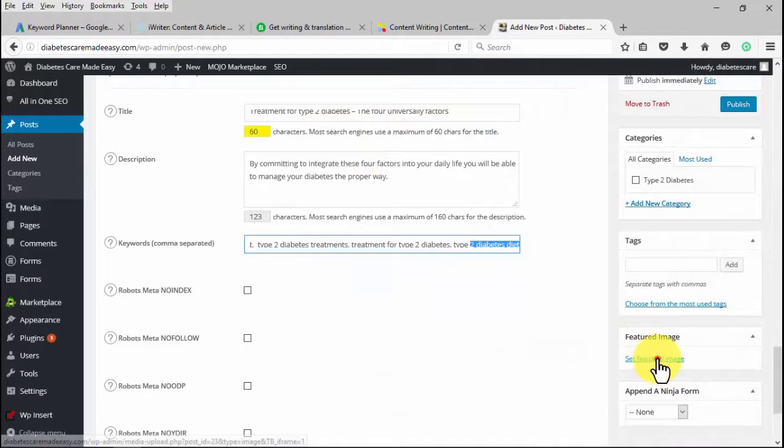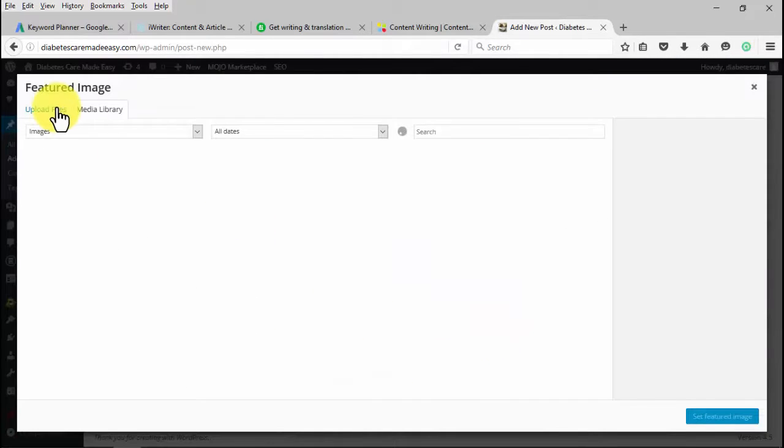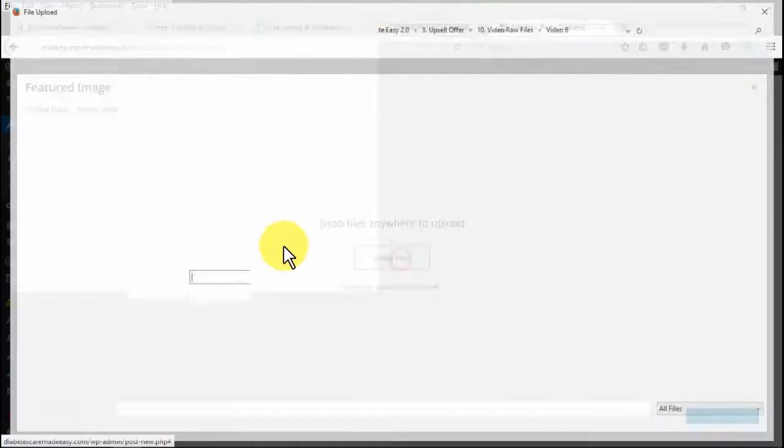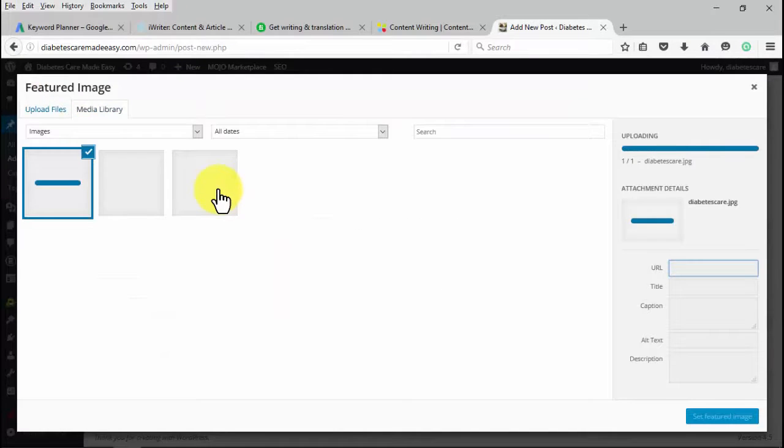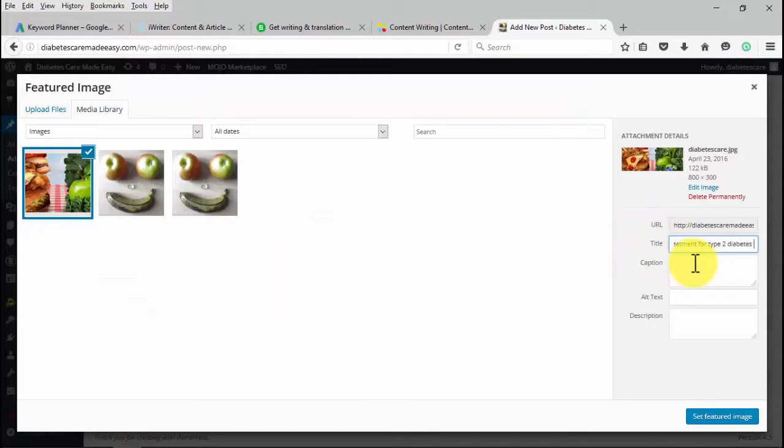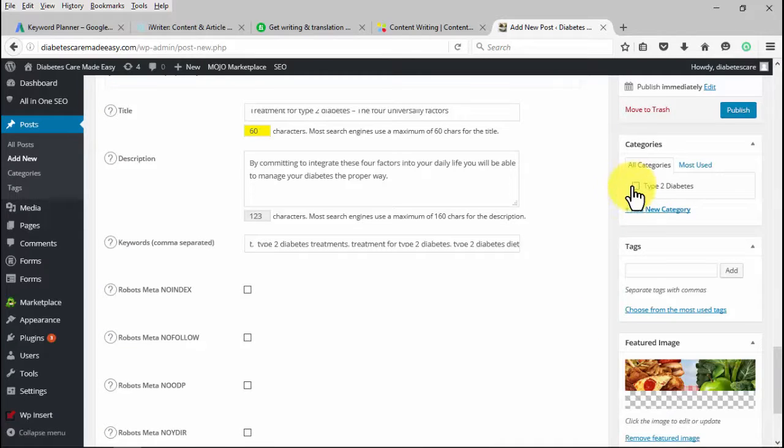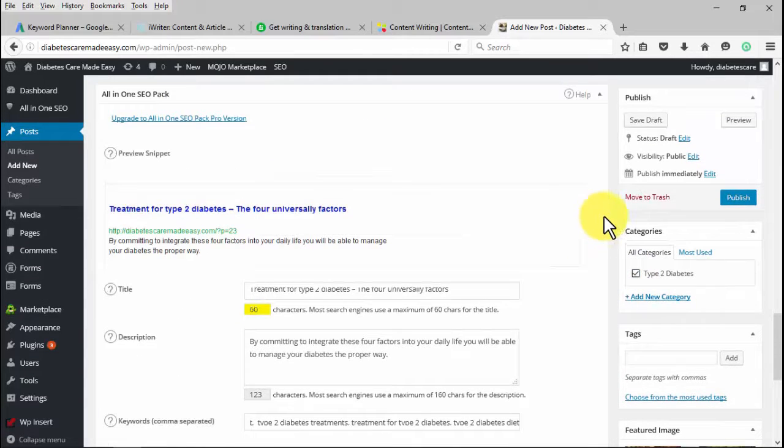You can also set a featured image if you like. We advise you upload an 800 by 300 pixel image for every post you publish. You can also optimize your image for SEO purposes. Then, click on Set Featured Image. You should also check the proper category. Finally, you'll click on Publish.